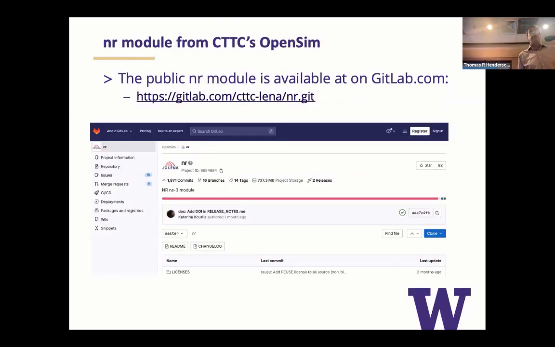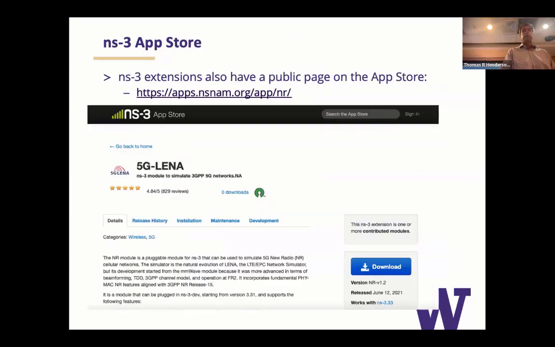And so the public NR module is available on gitlab.com. It's CTTC's website. I've put the address here. And so there's a mainline new radio model, and then there are extensions for V2X. And these are in a separate branch on that repository. We also have NS3 extensions maintained and advertised or publicized on our app store. So if you go to the NR app, you'll see a page for it as well with instructions on how to download it and who to contact if you want more information.